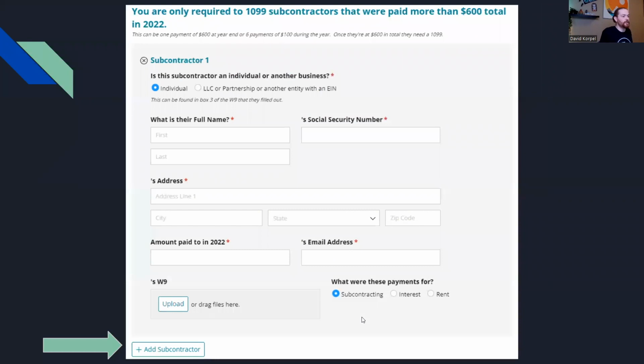And then the second part is just telling us all about your contractors. You start with one contractor. You can click add a contractor here to add as many more as you need. But for every contractor, we ask the same question. Is this an individual that you're paying? If so, tell us their first and last name and their social. Is it an LLC or a partnership or some other entity with an EIN? If you click that button, this will change to business name and EIN.